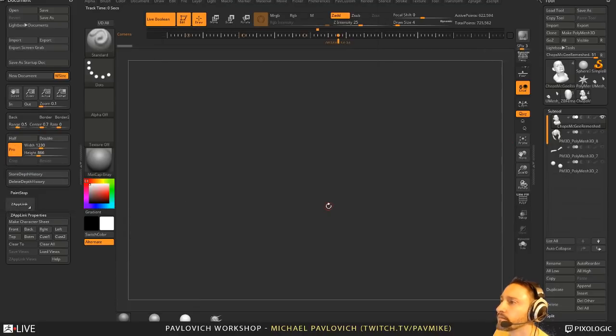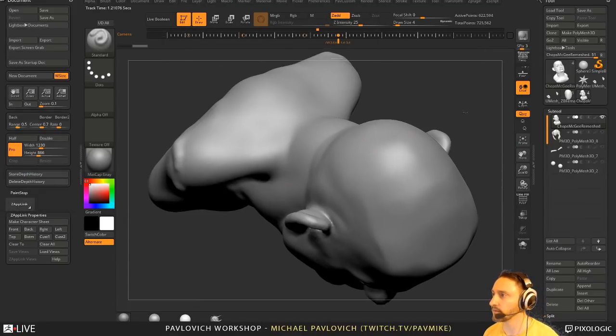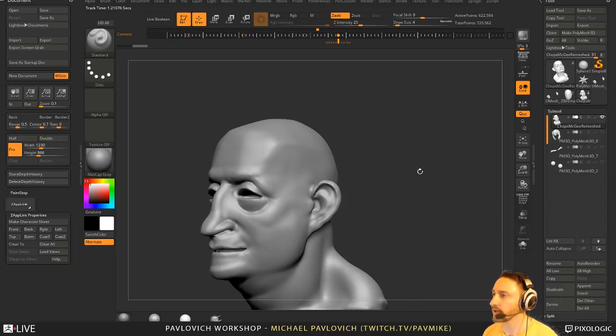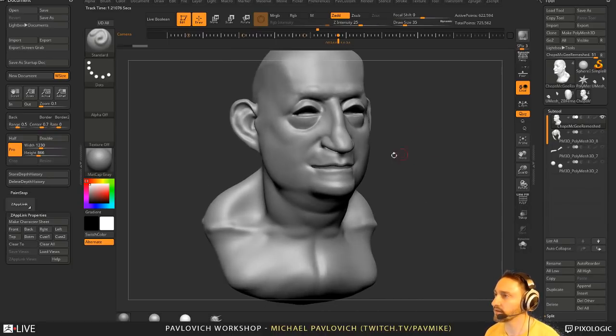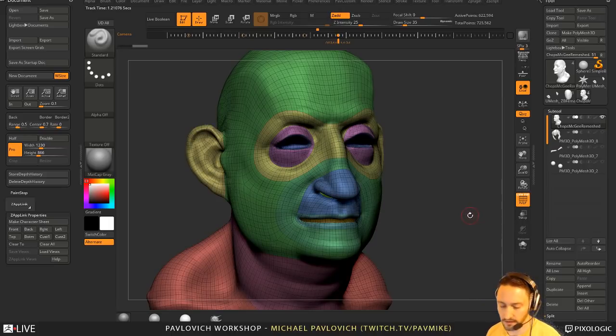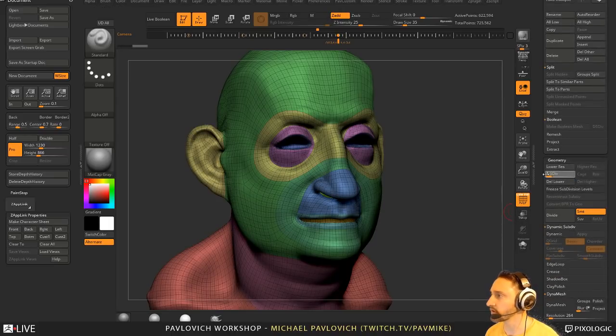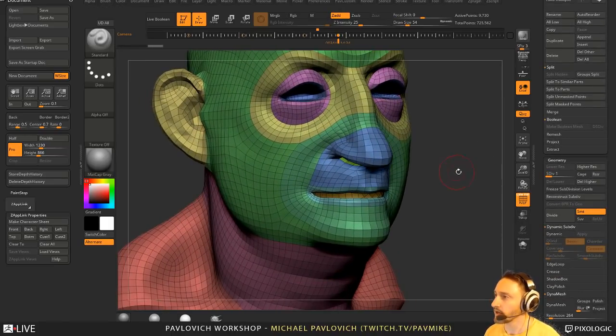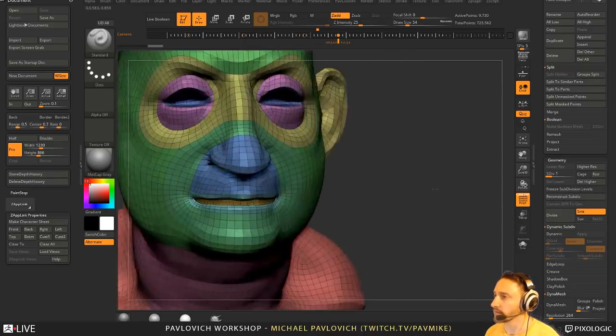we made this old man here. Let's turn off live boolean, hit F to frame him. So we got this guy here, and he's just kind of sitting in a ZBrush state. So what I would do here, let's go ahead and subdivision level 1. Let's go ahead and clean him up a little bit.